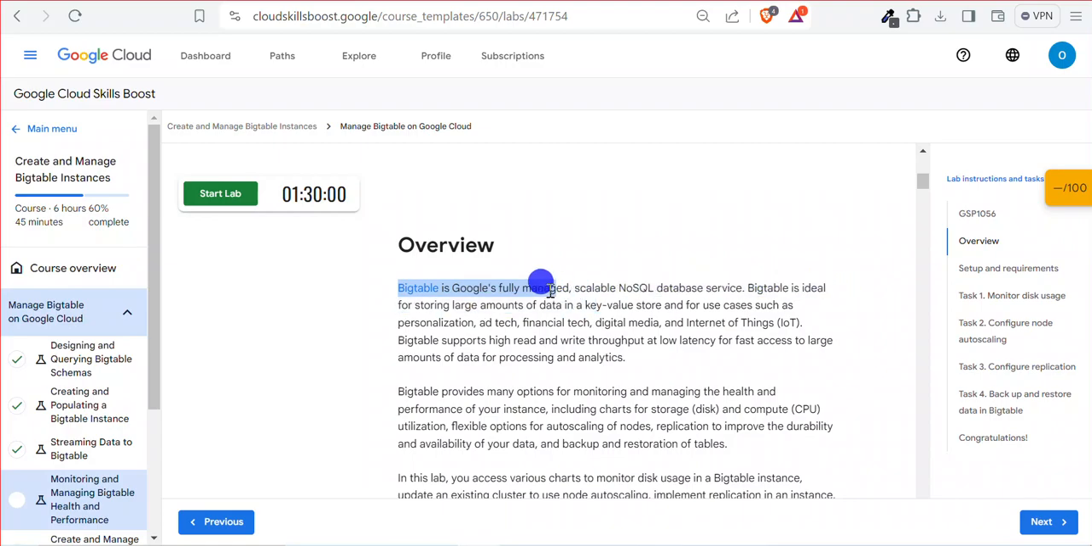Bigtable is ideal for storing large amounts of data in a key value store and for uses such as personalization, ad tech, financial tech, digital media, and IoT. Bigtable supports high read and write throughput at low latency for fast access to large amounts of data for processing and analyzing. What we will do in this lab, we will monitor disk usage.